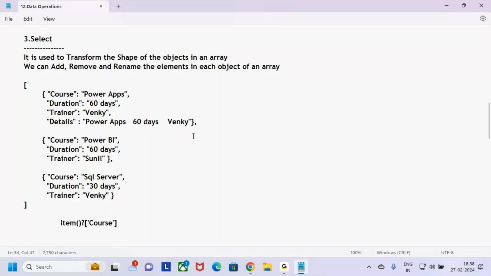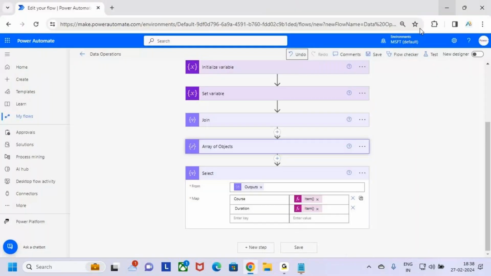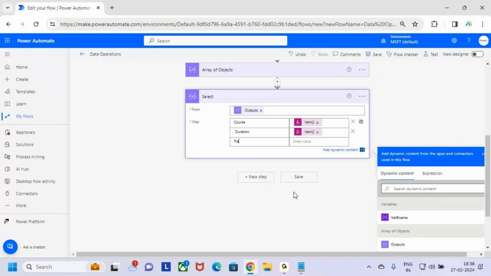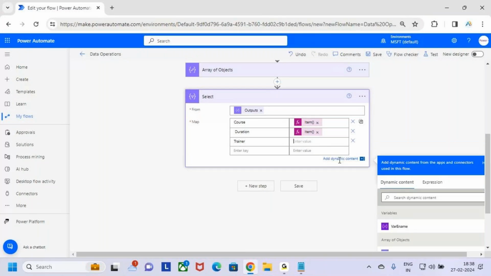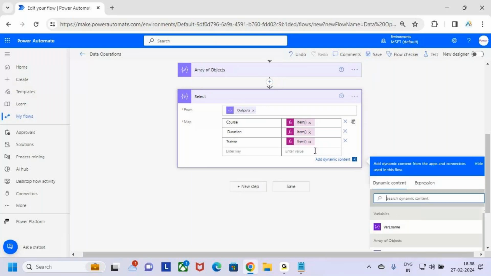Now how to add the elements? Just for example, I'm keeping this, now just remove it. Now how to add the elements to the objects in an array? Let me go to this. Now try to understand, guys. Let me add one more, that is trainer. Go to the expressions, paste it here, and click on OK. Now I'm keeping the trainer, course, duration, and then trainer.